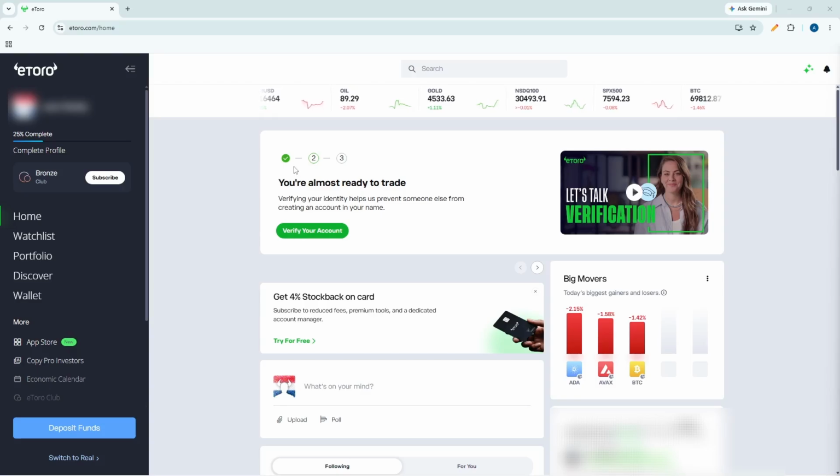In today's video, I'm going to teach you how to close a trade on eToro. We'll walk through the process of partially closing an open trade so you can reduce your position without exiting it completely. This can be useful if you want to lock in some profit, lower your exposure, or simply manage risk more carefully while still keeping part of the trade active.